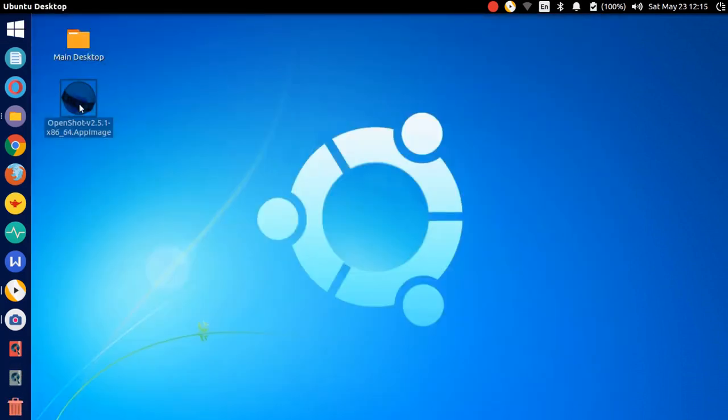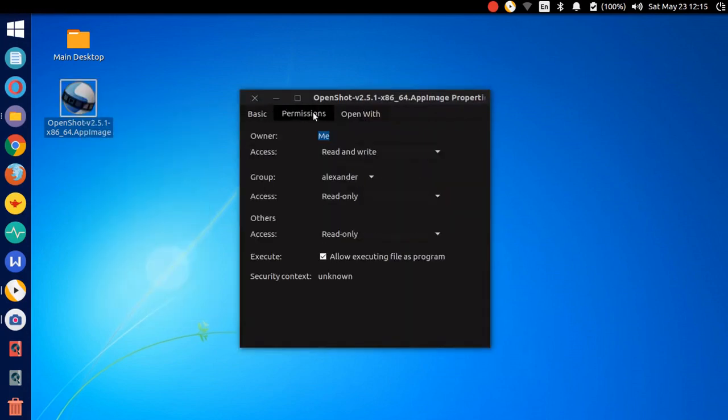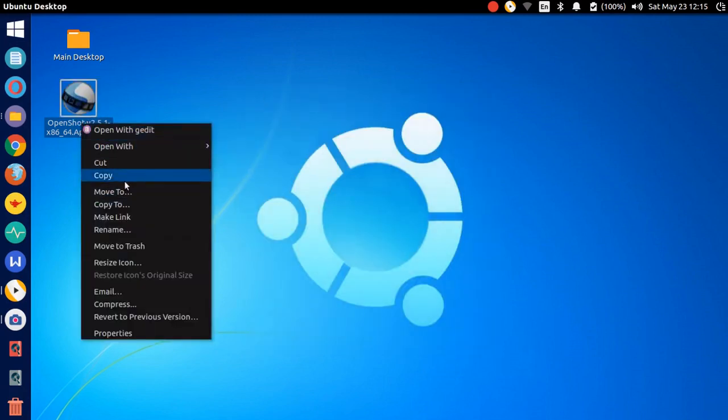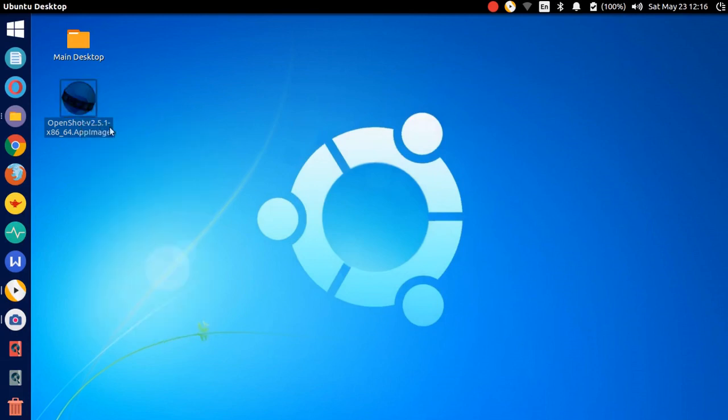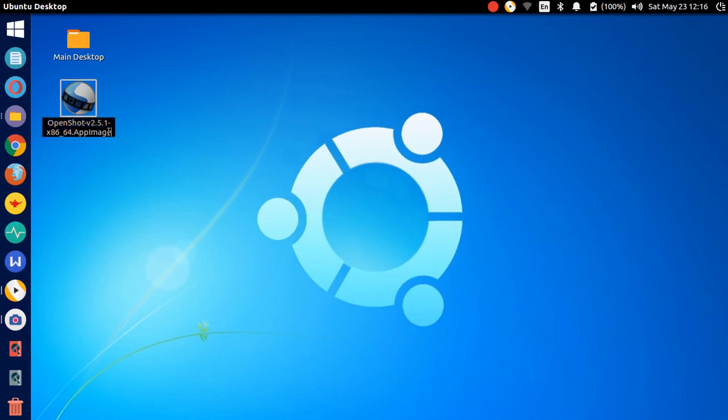So let's also assume that you want to use the terminal to do this, and this is another method for those that love to use the Linux terminal. So let's go and undo what we did earlier by going to properties, permissions, and unselecting this. So now we find out that we can no longer run it as an application. But what do we want to do? We can just copy the file name.